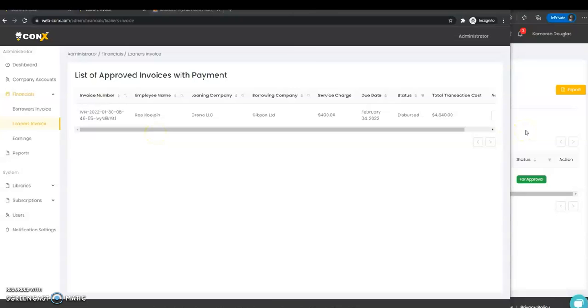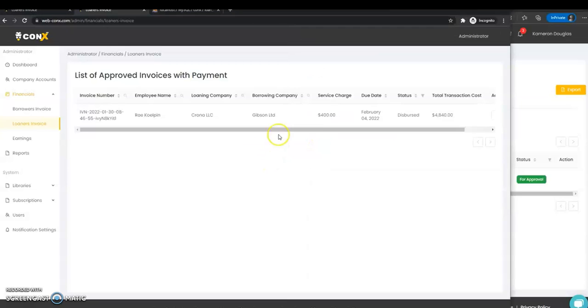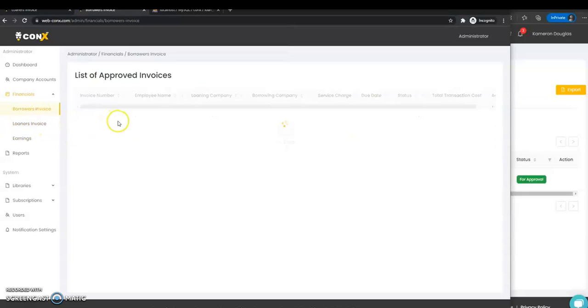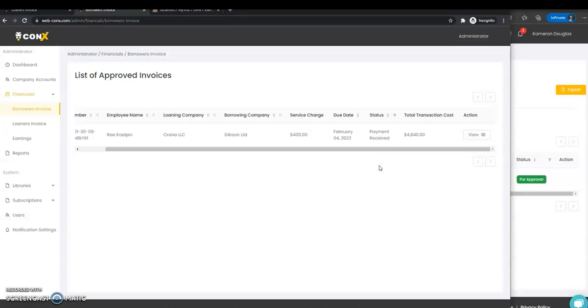And so, for example, we can submit this and then see the other invoices here. So we have that billing invoice right there. And now the admin has paid the loaners, and this is the flow of how the invoices work with the borrowing and loaning.